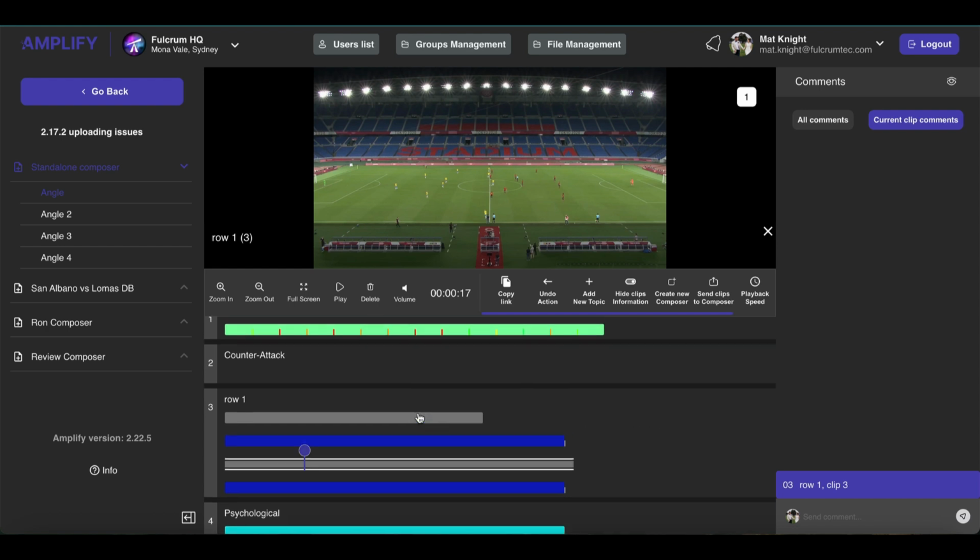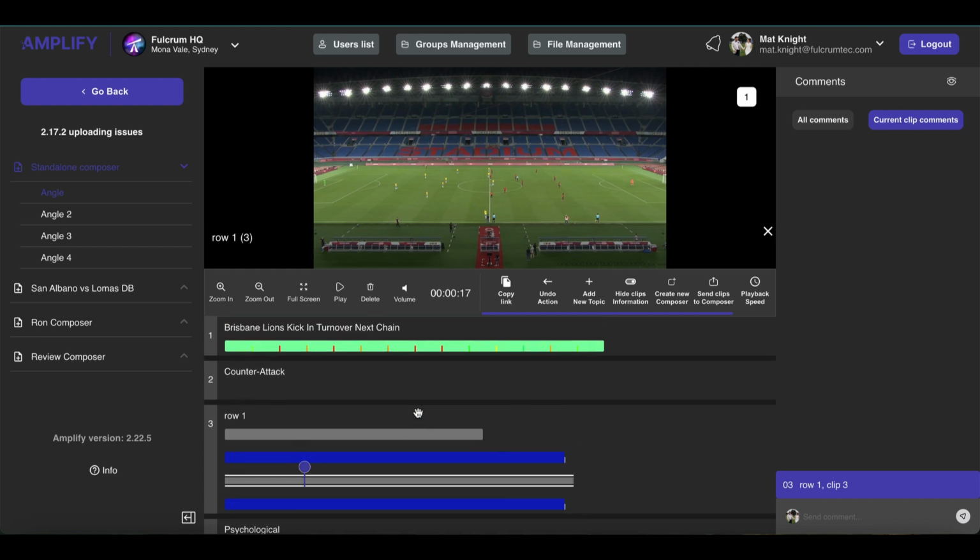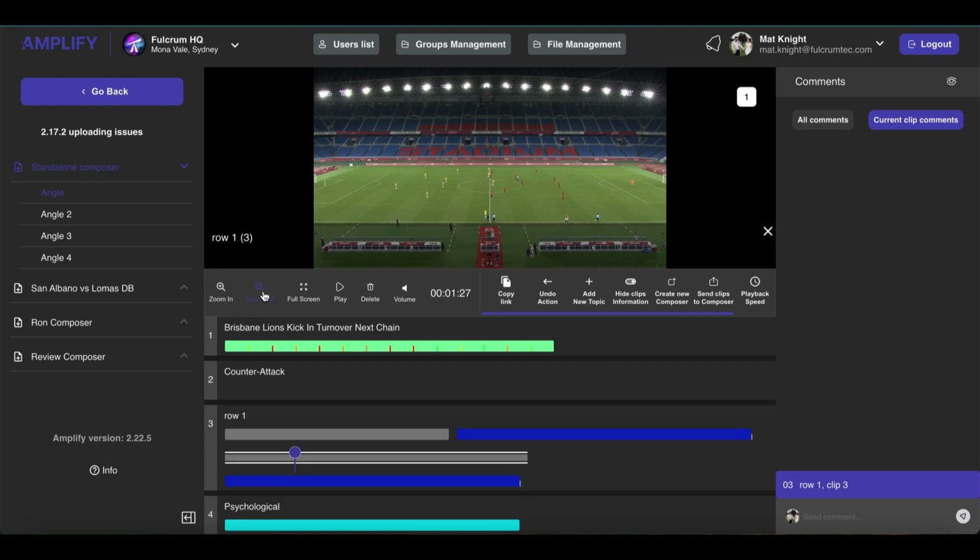Alright, let's dig into some of the options in the toolbar across the top of the composer here. We will skip over a few of these to be covered in more detail in a later video. On the left here, we have the zoom in and zoom out buttons. This will zoom in and out of the composer view for topics with large number of clips, not into the video player itself. Users can either click on the button to jump through preset zooms or hold down each button for more rapid zooming.